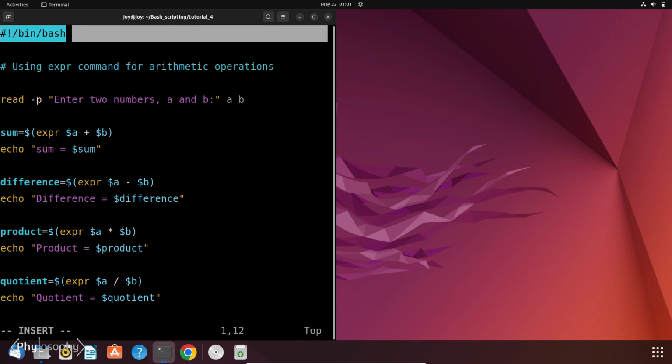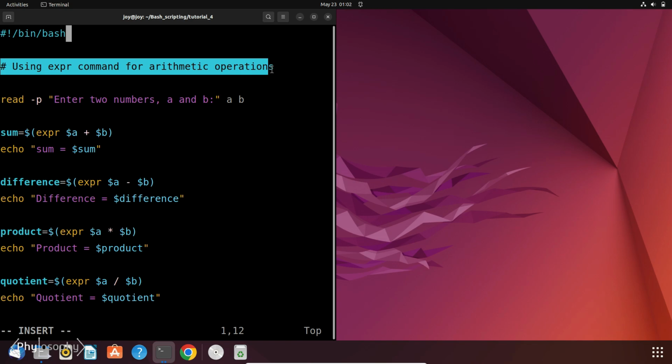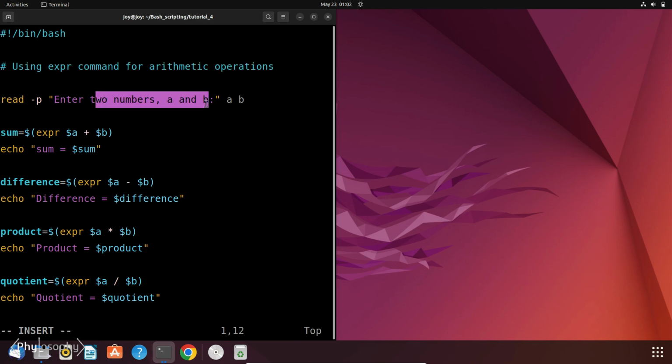So first we have the shebang line at the top of our script. This line indicates that the script should be run using the bash shell. Next we have the comment line to describe what the script does. Then we use the read command to take inputs from the user. Here I am saying enter two numbers a and b. This -p option allows us to display a prompt before reading the input.